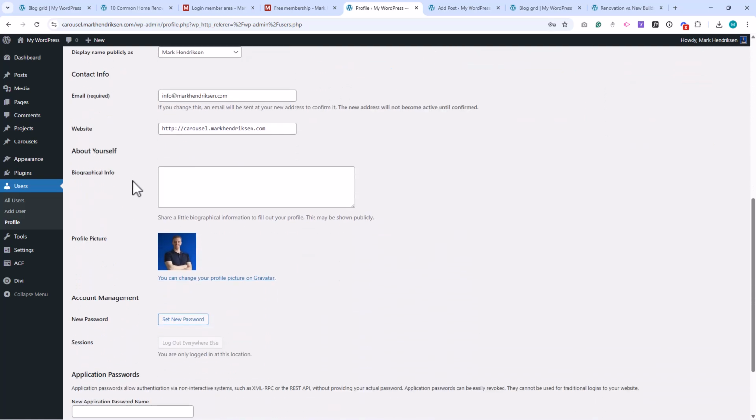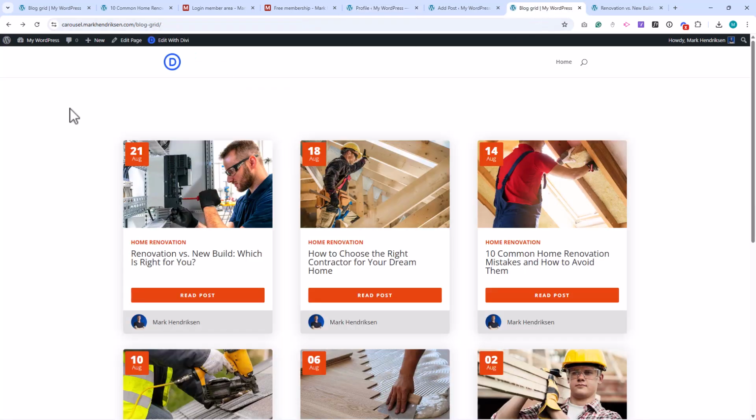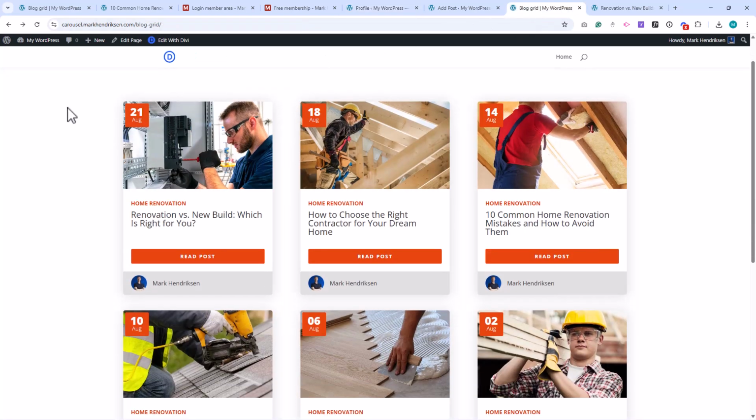You now have a clean blog grid with Divi 5's Loop Builder and a matching post layout ready for real content. Download the free layouts from my site, import the JSON into your Divi library, and plug in your own images, categories, and copy.